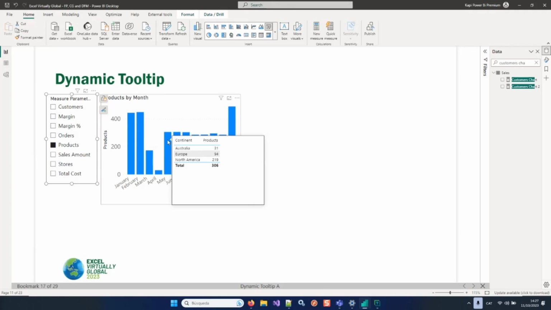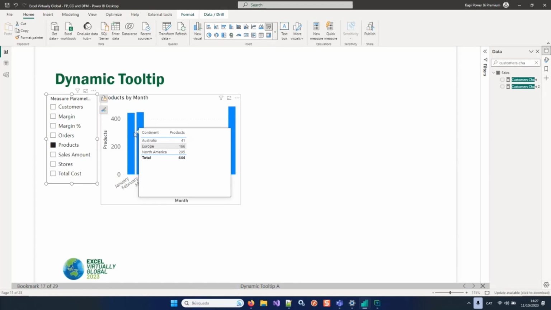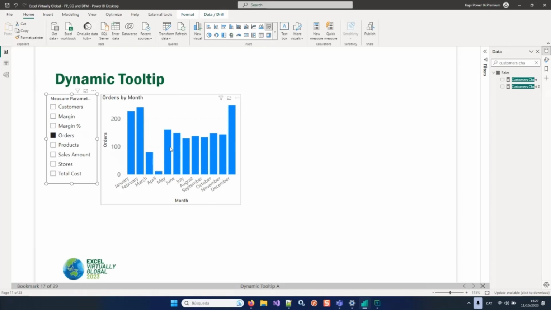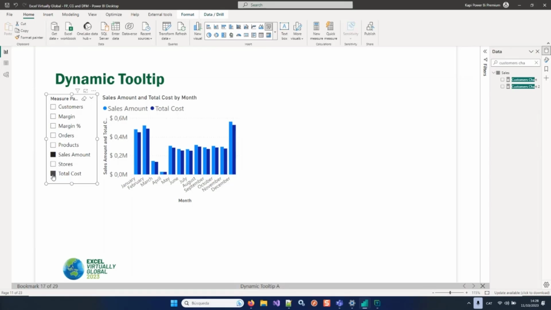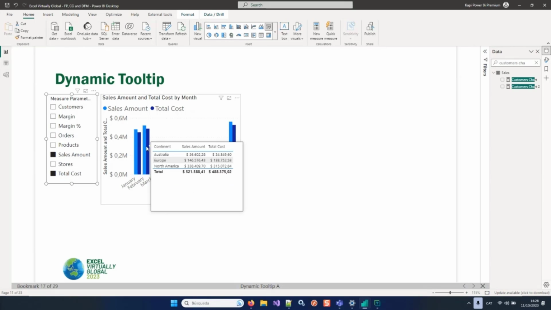I get the drop down, what they call the breakdown by customer continent. Okay, which is quite nice. If I switch to orders, I see the orders by customer country, customer continent. Okay, and actually, if I select both, I also get both in the tooltip, which is quite nice too, don't you think? All right. How would that work with calculation groups?